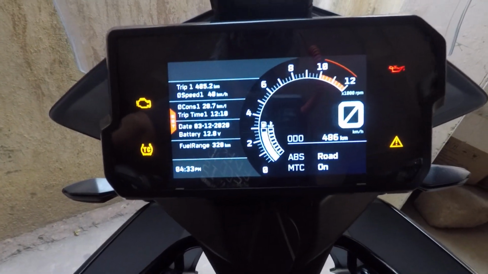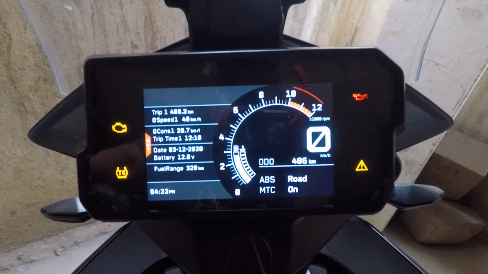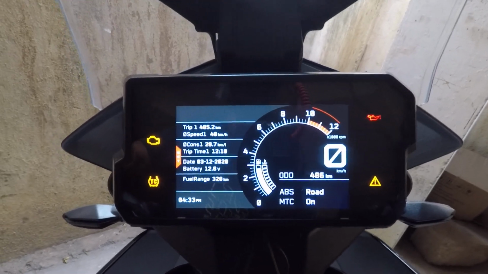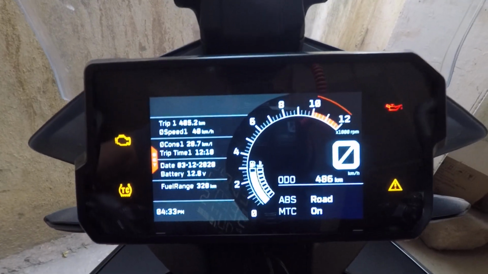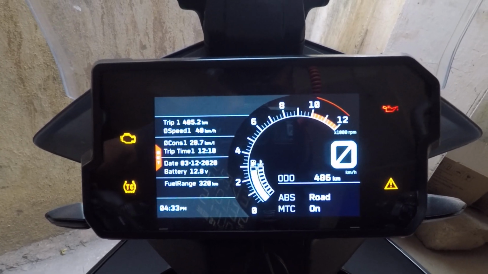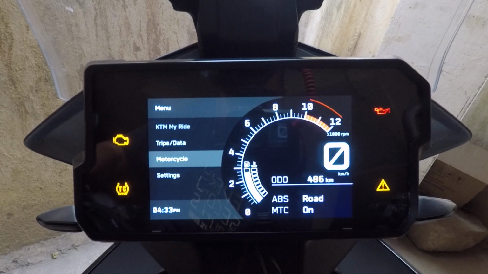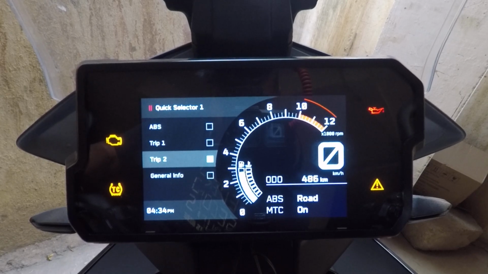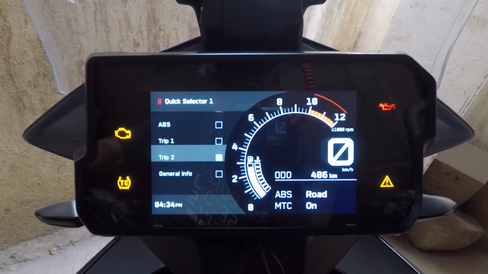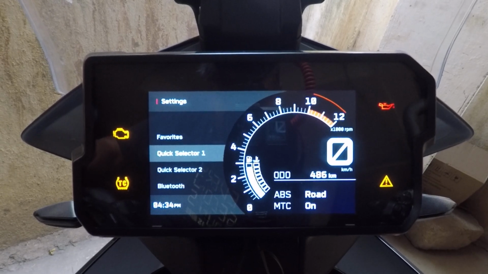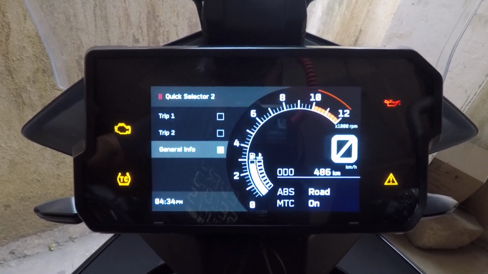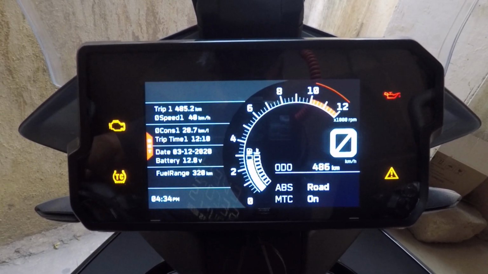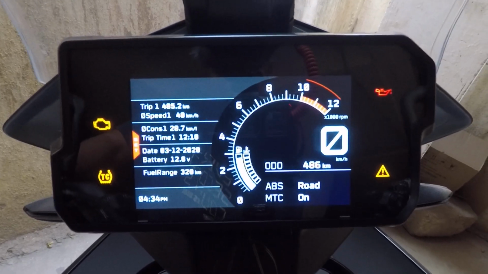Alright, so here we have the TFT. It's in the basement, so it is thinking that it's night and it's gone to the dark mode. But nevertheless, let's look at the problem. We have quick selector settings, which is what I'm facing the problem with. If we go into the settings, quick selector 1 is currently selected as trip 2, so let's change it to trip 1. And quick selector 2 is selected as general information. Let's leave it at that. Let's exit to the main screen.